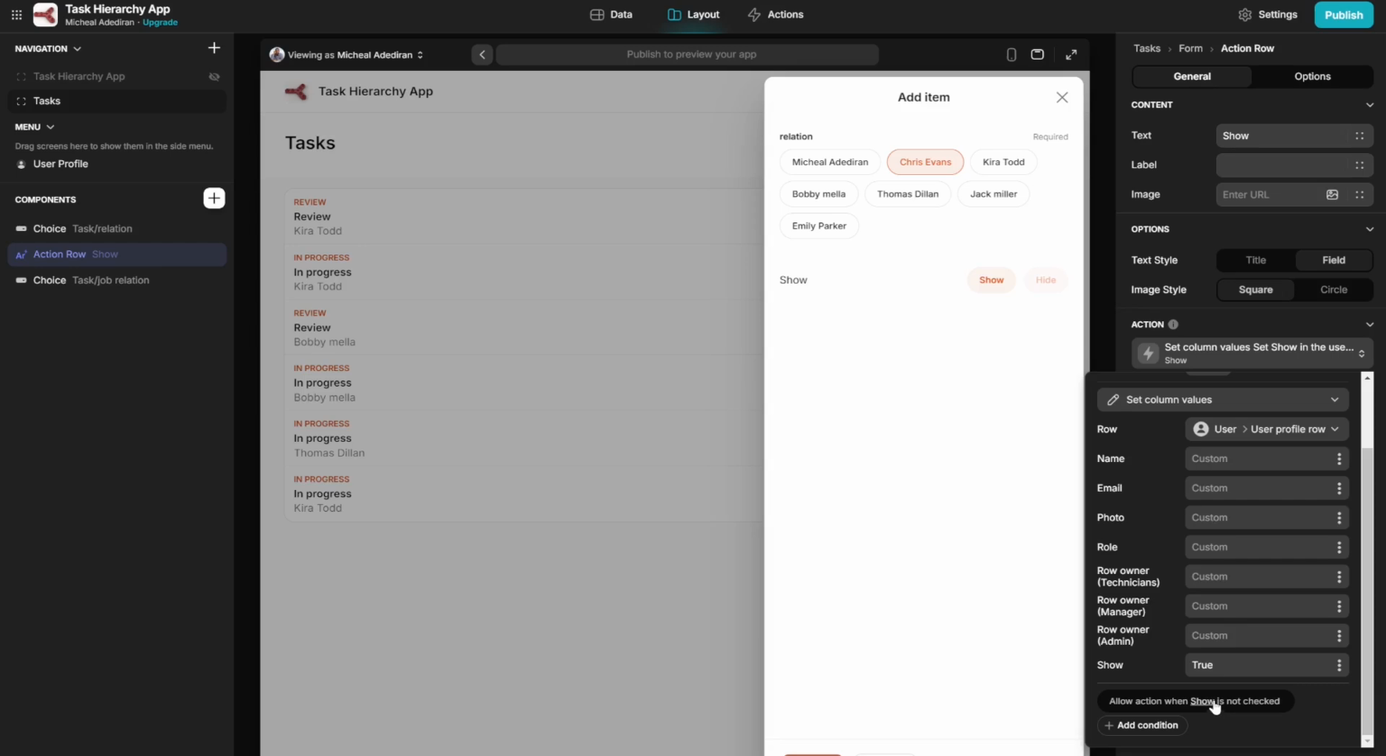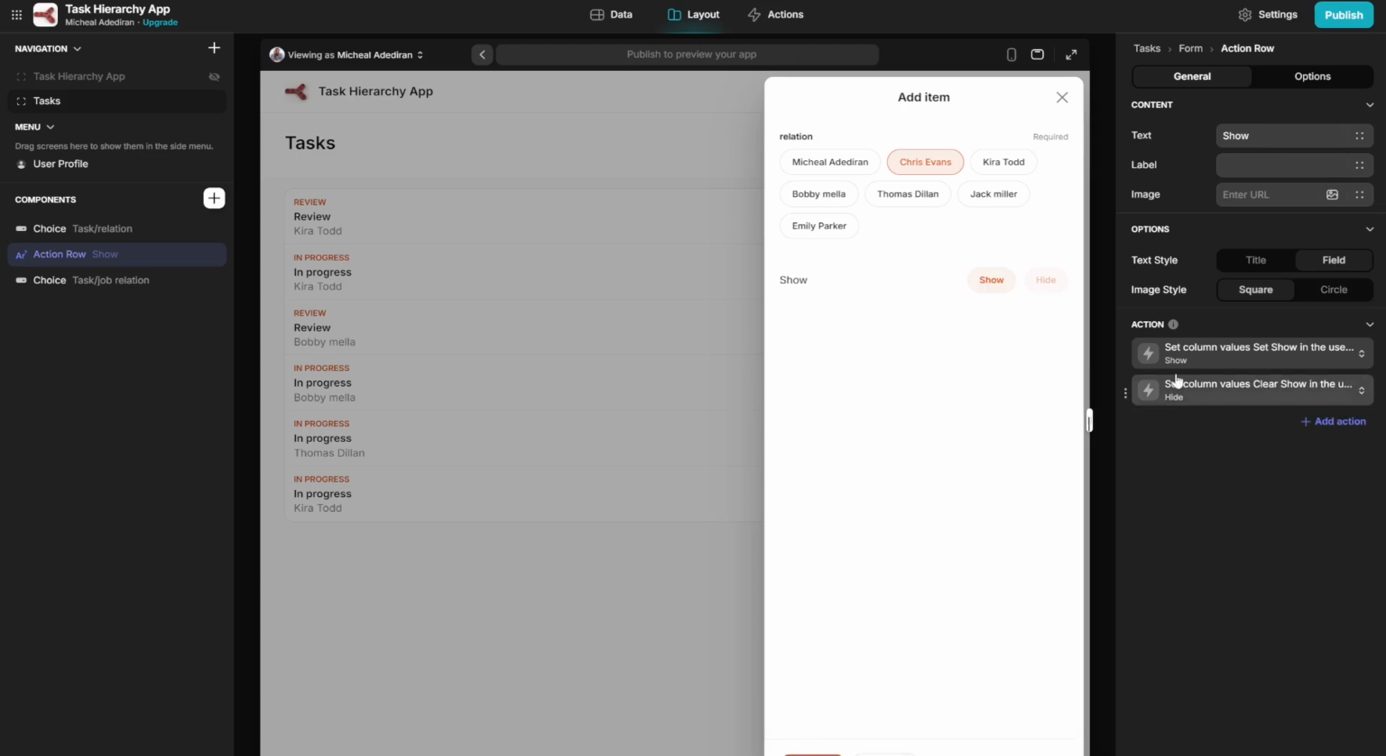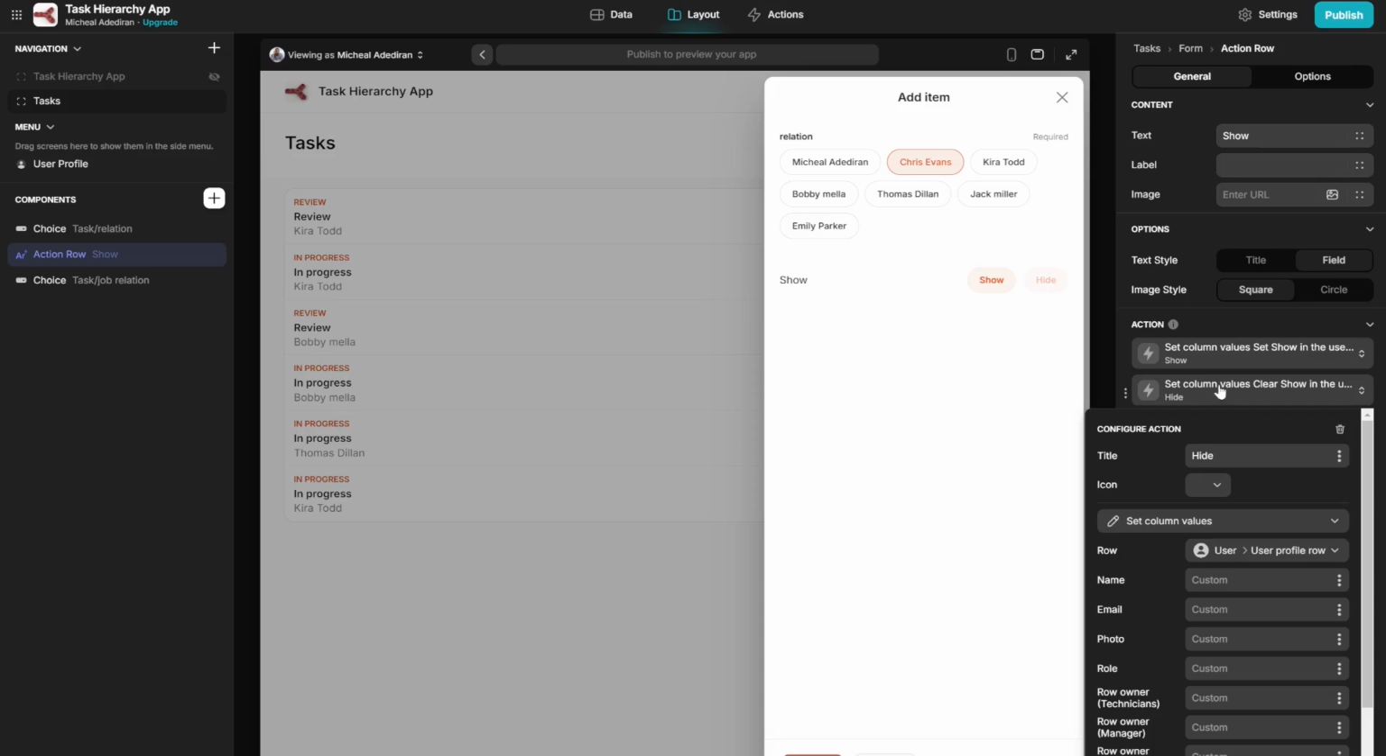Then we also set a condition that will allow this action to show, and that will be allow this action when show is not checked, right? And we just do the inverse for the hide component, or for the hide idea.